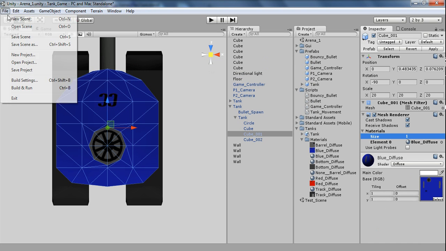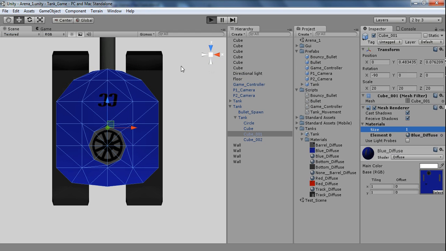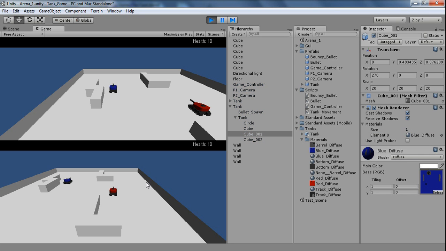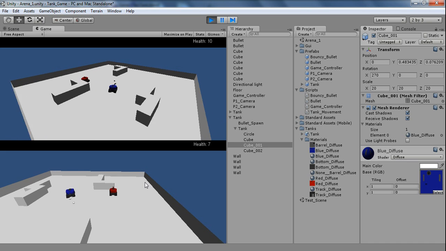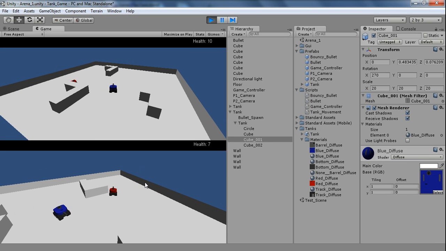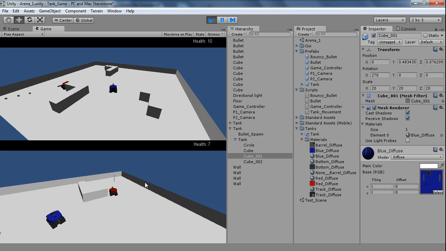Oops, meant to save the scene. Alright, so let's go ahead and play it. My time recorder went out. But there we go. So everything works fine and dandy. Looks like all the shooting and everything is working.